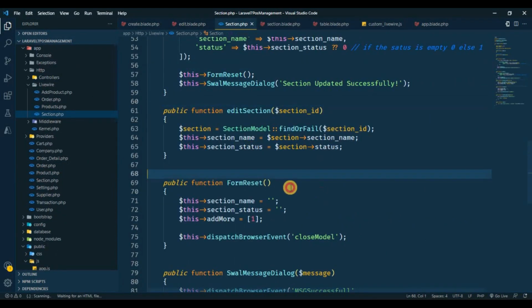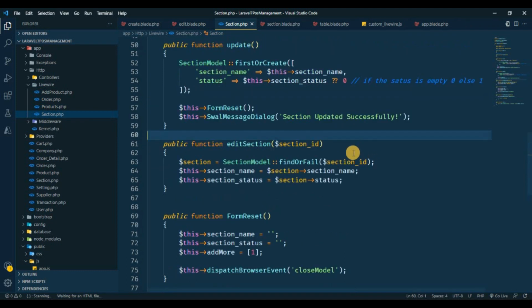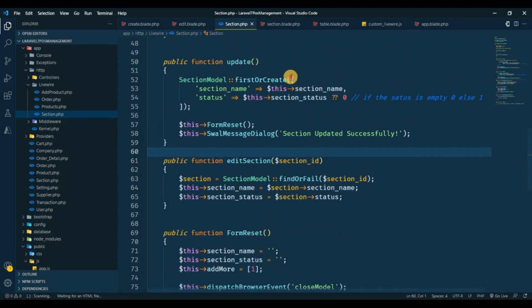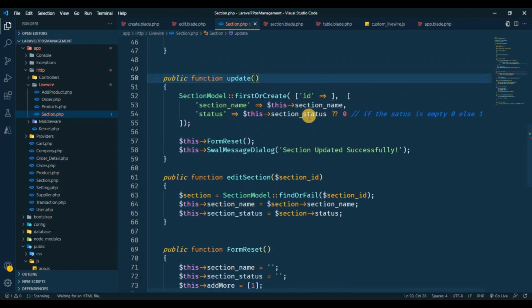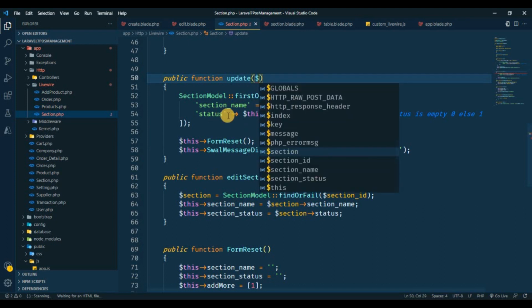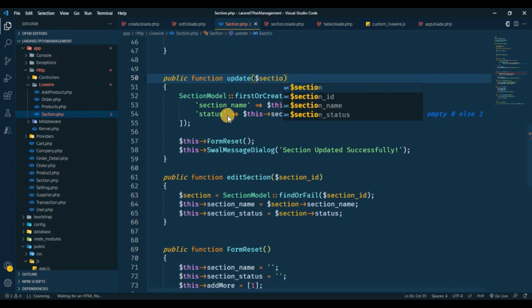Come here, just update. We should pass something else here. We should pass an array as well, an array. So here will be the ID. So we can pass an array of the ID that we are passing from here. This update has one argument here. So we can pass the section ID here.